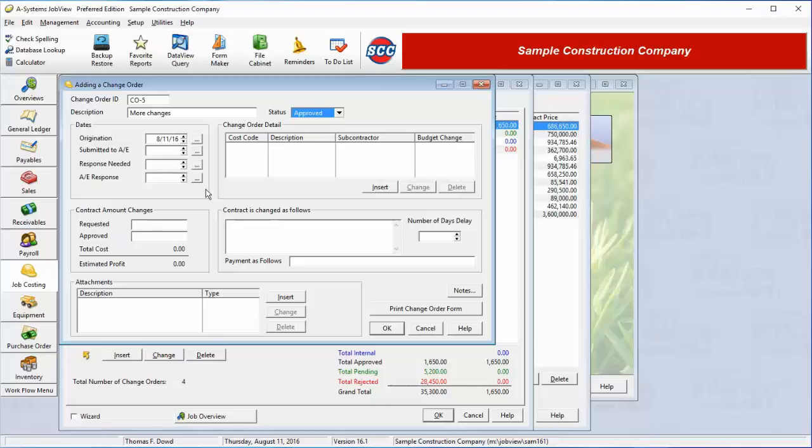We then select a status for the change order. Internal status means this change order will affect the costs on the job, but will not affect the contract price. In other words, we will absorb the cost of this change order. The second type is an approved change order. This means the change order will change both the budget and the contract price. The third type is pending approval, and the fourth type is rejected.